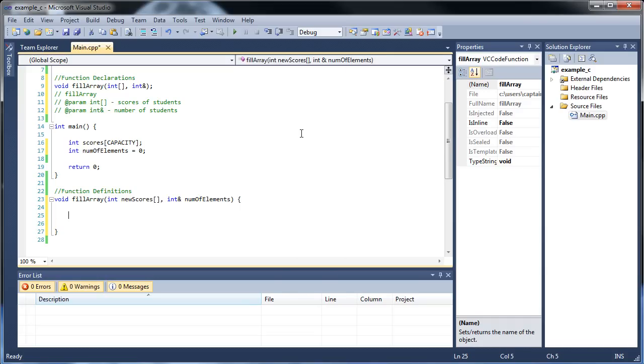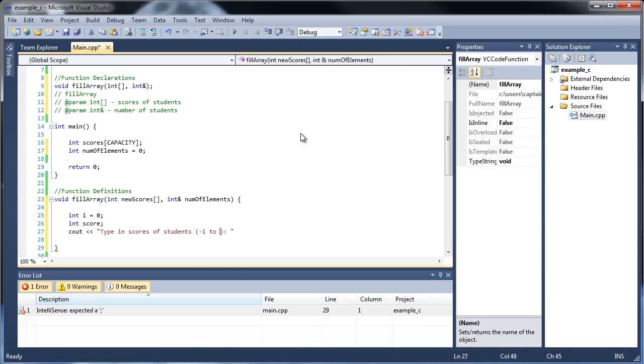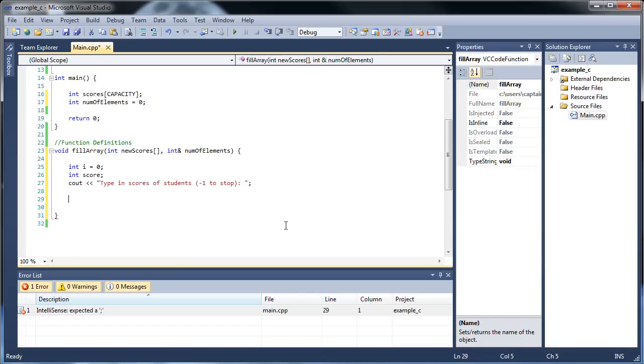Okay, so we're going to have to create an int i equal to 0. We have to create an int score, or should I call it... I'll just call it score, just like that. And I'll just leave it as that. And I have a cout message that pops up that says, type in scores of students, and my trusty -1 to stop. So this is something very common that you'll end up doing. Then I think that's everything I need.